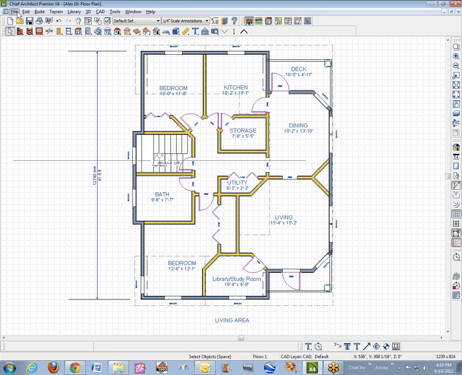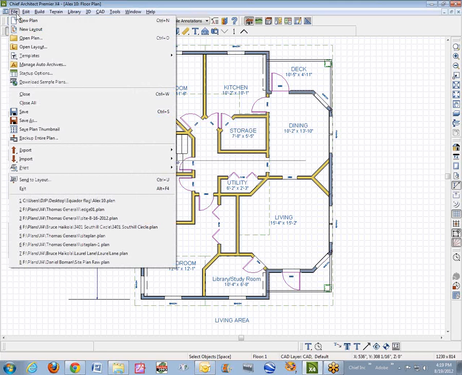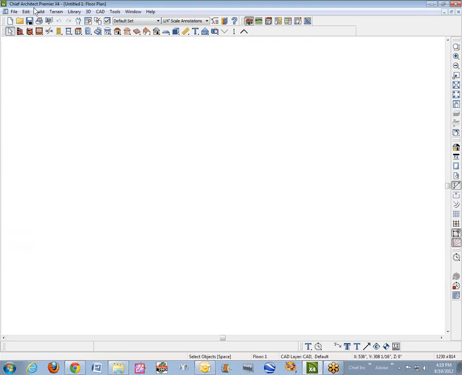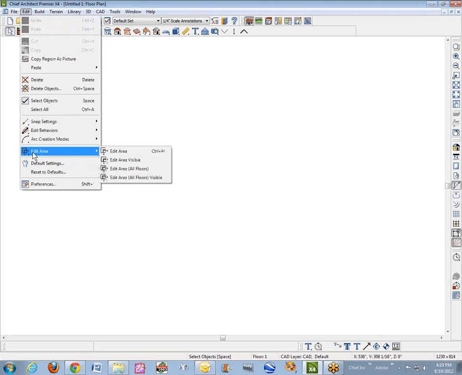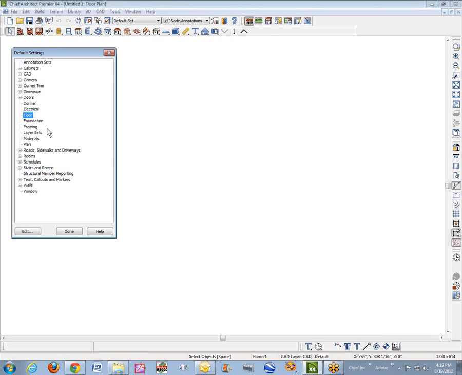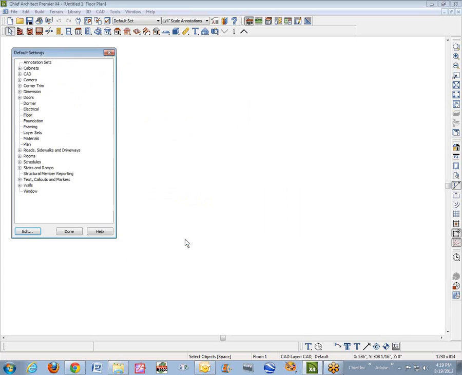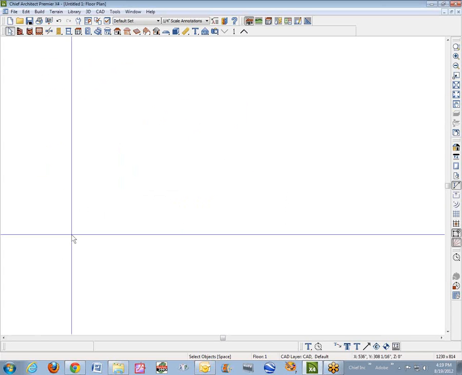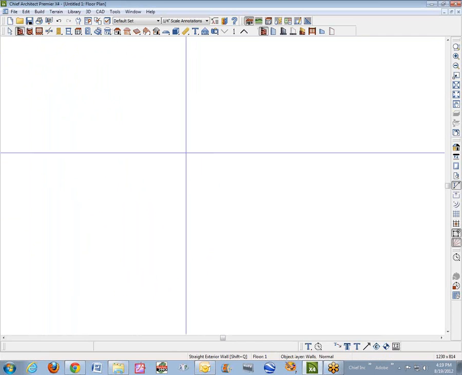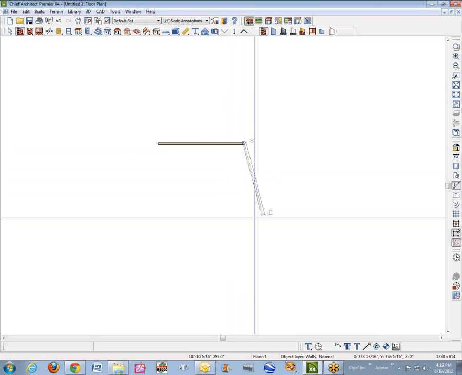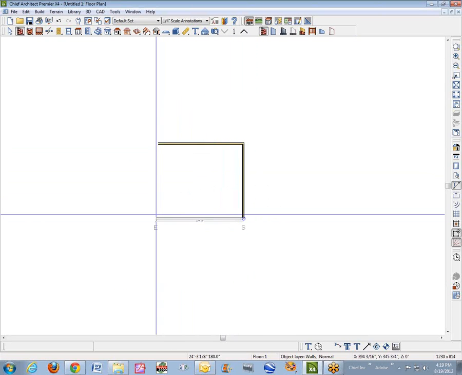Well, this is a little more involved than I intended. I'm sorry. I'm just going to go to a new plan, and I'm going to set the defaults for this new plan to 12 feet. Ceiling be 12 feet. Okay. Now the point of this blank plan is it's a shortcut for me to find out what the ceilings are supposed to be and what the roof planes are supposed to be for a 12-foot plate.